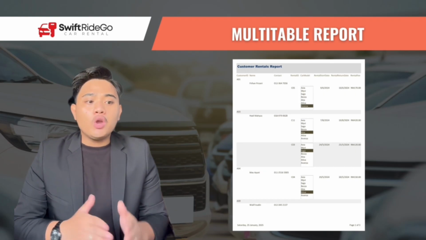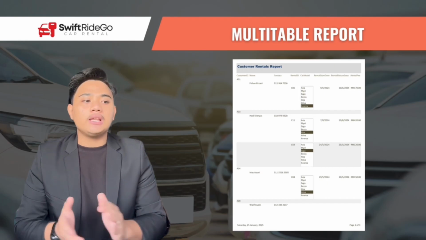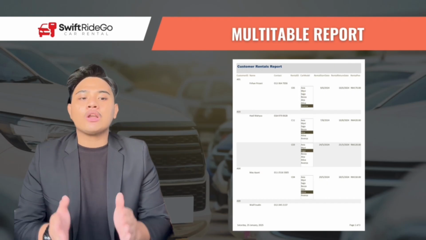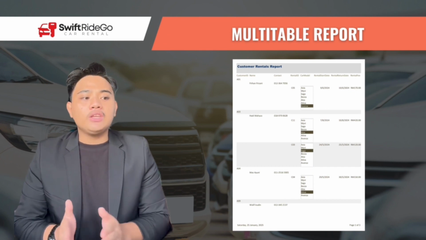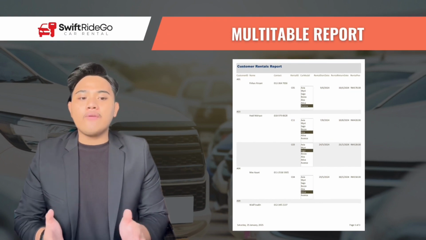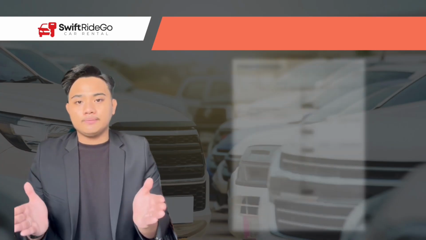In design view, we also added a title, adjusted the layout for clarity, and included a calculated field to show the total rental fees for each customer. After these refinements, the report was saved as customer rental report.